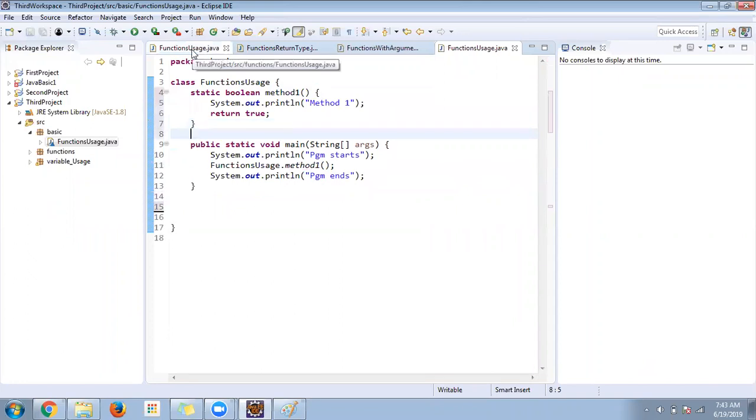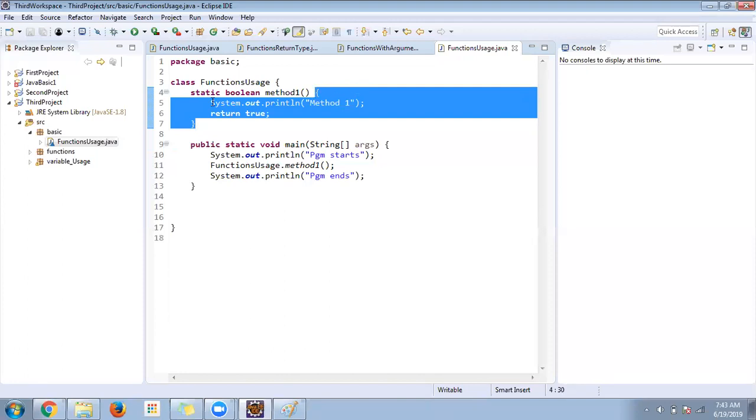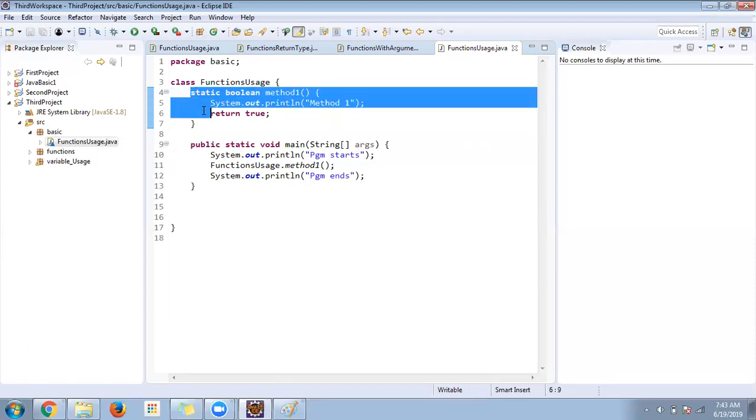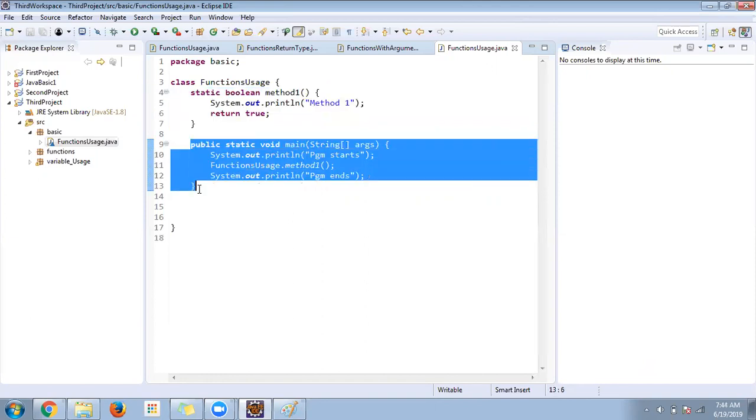Good question. If you see here, anything that starts with a curly brace and then ends, I call it a block. Correct? Can you see this method1? It started here and then it ended here. This main function started here and then it ended here.